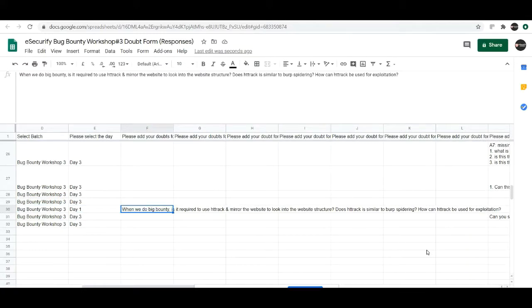Okay, Saloni. When we do bug bounty, is it required to use httrack and mirror the website to look into the website structure? Is httrack similar to Burp spidering? No, Burp spidering is different. httrack is different. Burp spidering does not mirror the site. Okay, but the structure will be the same in httrack and Burp spidering.